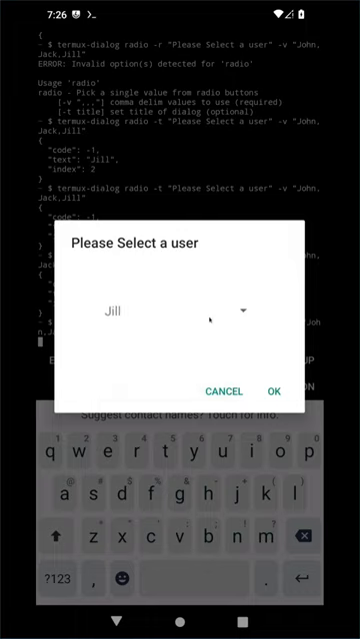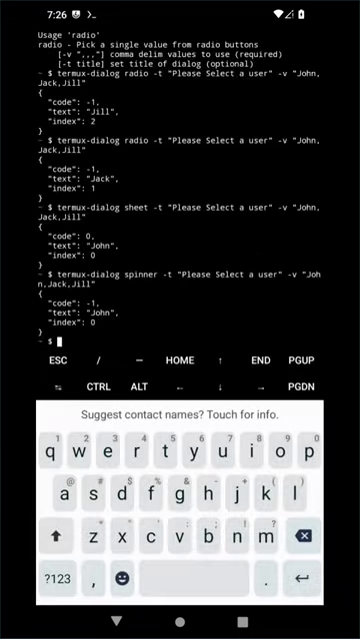I'm not really sure why it's called a spinner, but that's what you get. So you can choose it. That's probably good if you have a long list instead of it all being in one dialog.